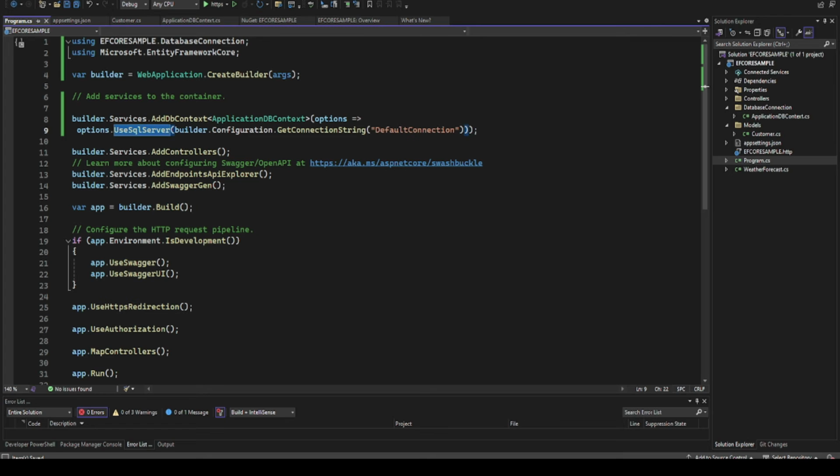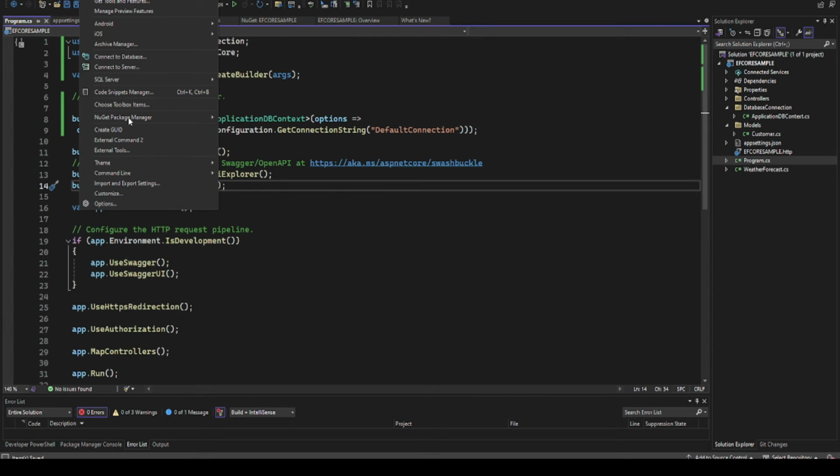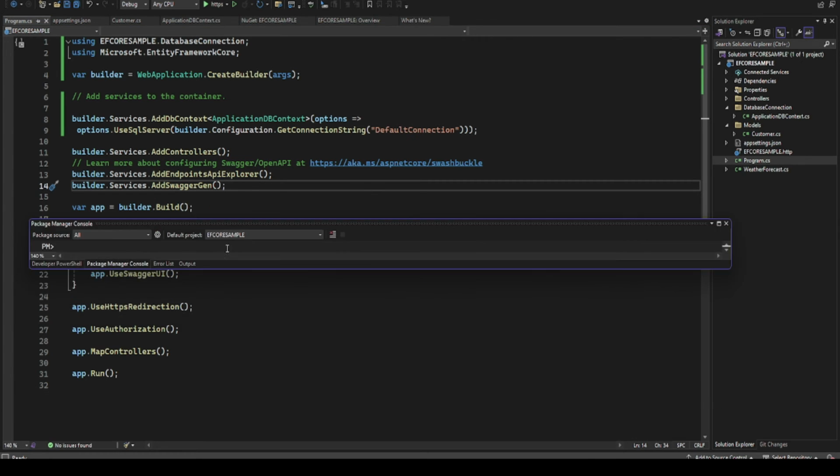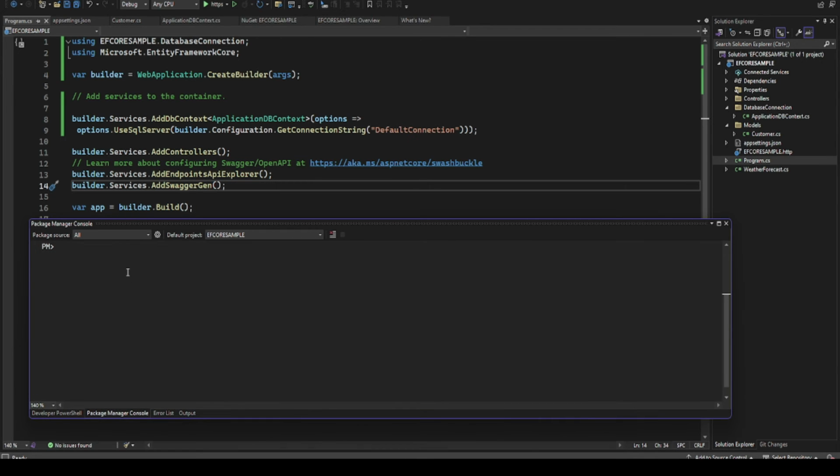Once we are done with that, there is one thing that we need to do now. There are two very important commands when you are dealing with EF Core. So just come to tools, then you get package manager, then console, then you'll get a window like this. In this window, we need to add migration. So I'll just add migration. Then I can give it a name. I can call it initial migration.